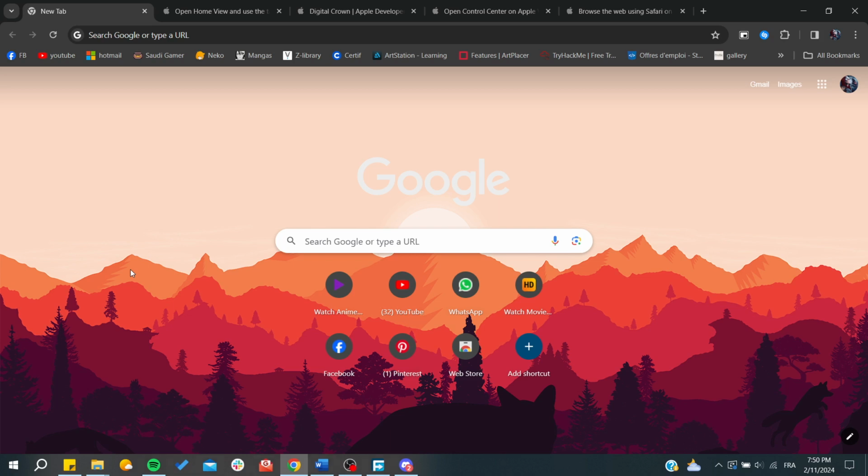In today's tutorial, I'm going to show you how to watch YouTube on the Apple Vision Pro. So make sure to watch the video to the end and follow these simple steps. The first thing that we will need to know is that there isn't yet any YouTube application for Apple Vision Pro, but you can still watch YouTube from the browser, meaning Safari on Apple Vision Pro.